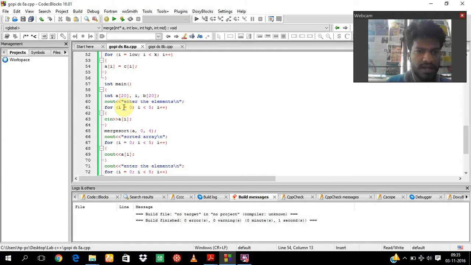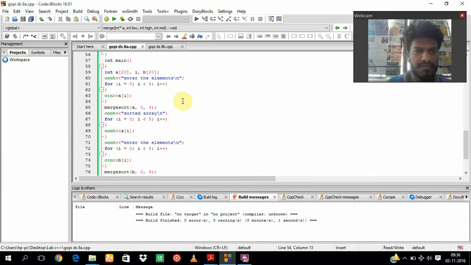For that I created a for loop for reading as i is equal to 0, i less than 5, i plus plus. It goes on incrementing, and 5 elements can be entered through it. So for reading that I created cin a of i. For merge sort I created merge sort as a comma 0 comma 4. So the array will display the sorted array.